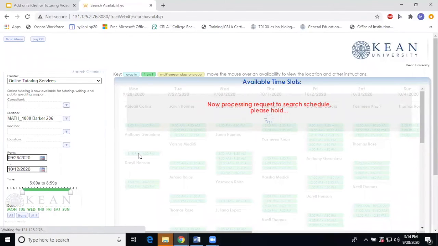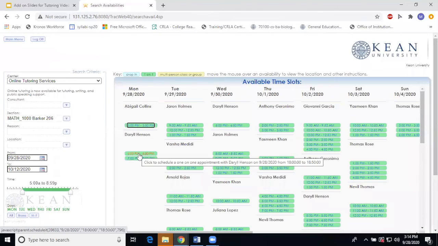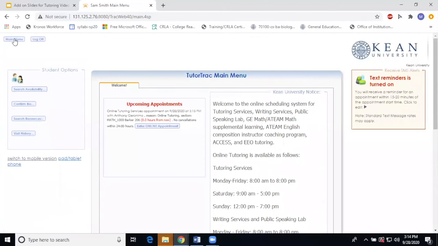You will receive a confirmation email that your appointment has been booked. If you look at the upper left corner and select main menu, you will now see you have an upcoming appointment. At the time of your appointment, up to 15 minutes prior, you can select enter online appointment, and that will bring you directly to your tutor.